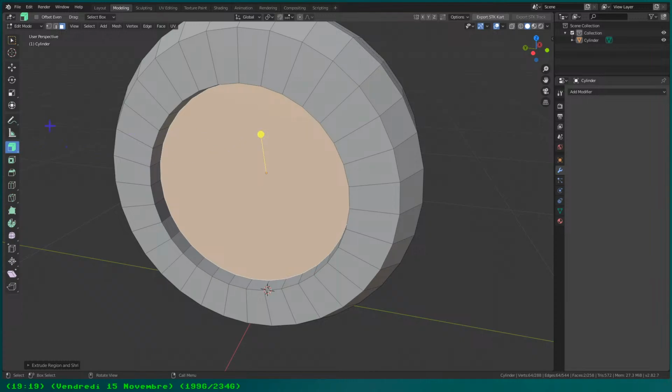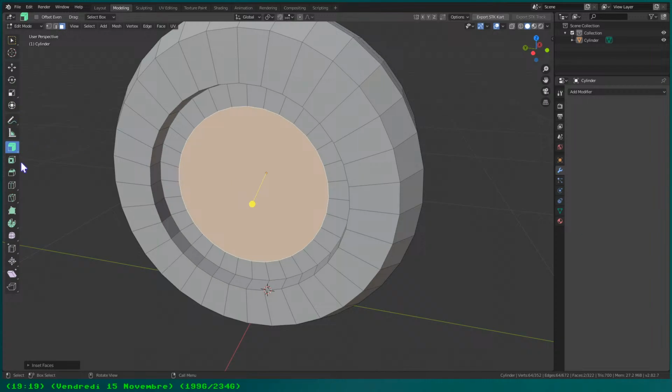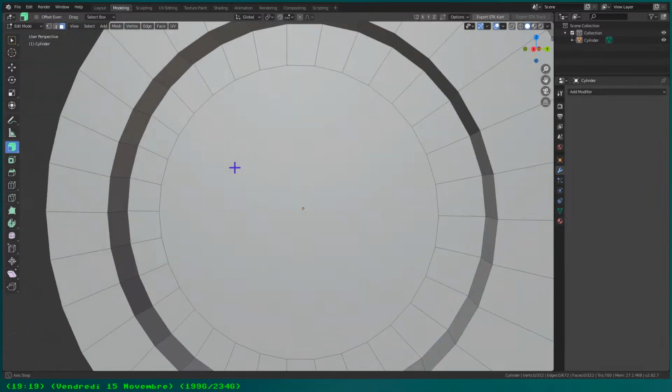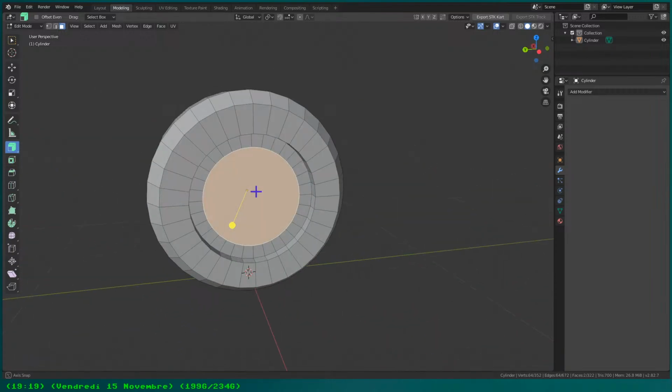And we could use I and add a, how is it called? When I do this, I think it's called insert face. So we insert a new face here. It's a tool I use a lot, so I remember the I shortcut for it.